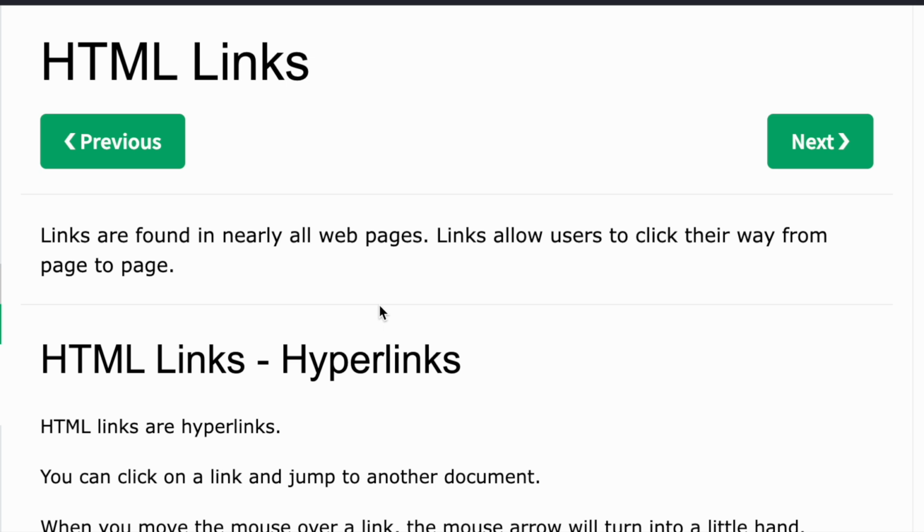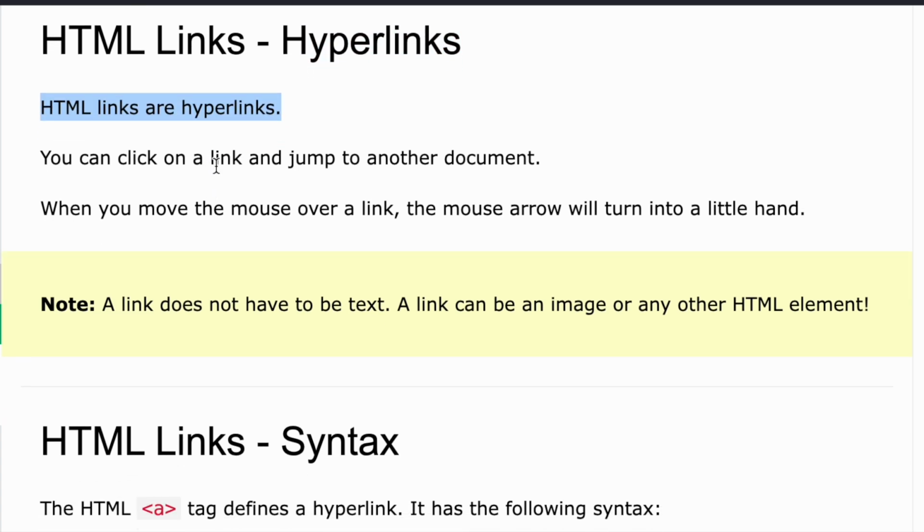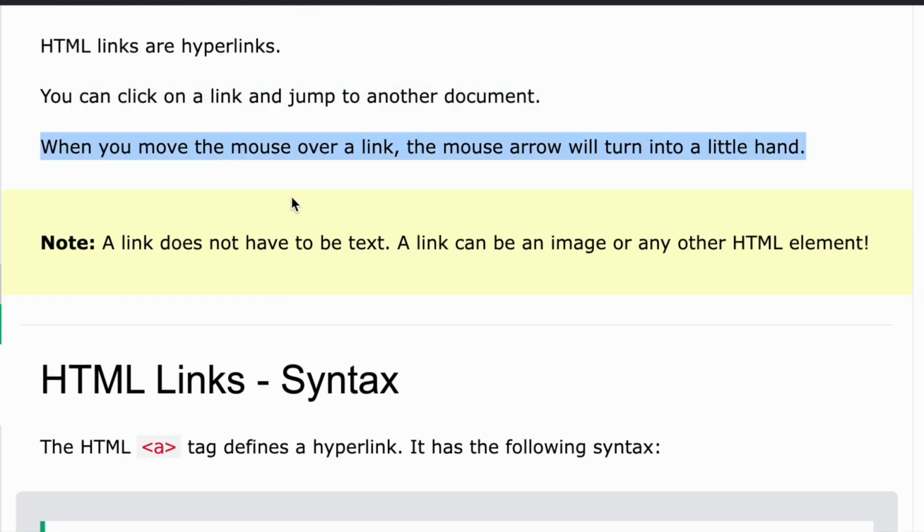Hello everyone, in this lecture we'll be talking about HTML links. Links are found in nearly all web pages. Links allow users to click their way from page to page. So in HTML links, hyperlinks are used. HTML links are hyperlinks. You can click on a link and jump to another document. When you move the mouse over a link, the mouse arrow will turn into a little hand.